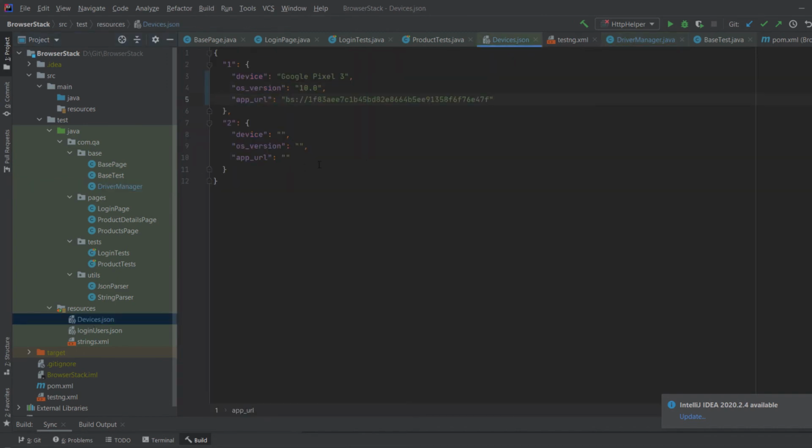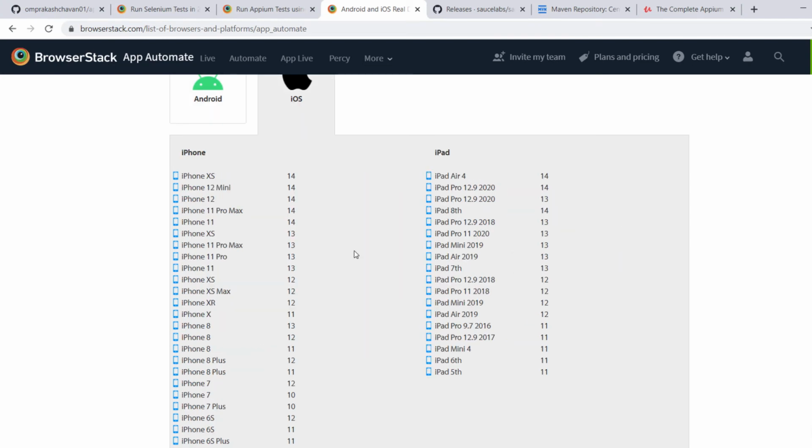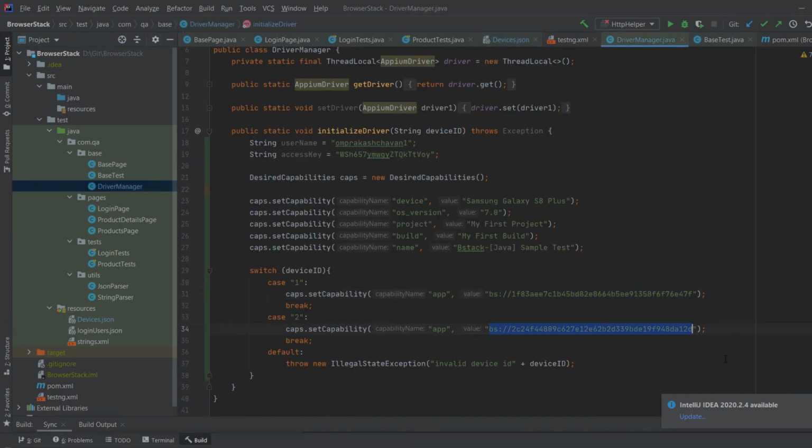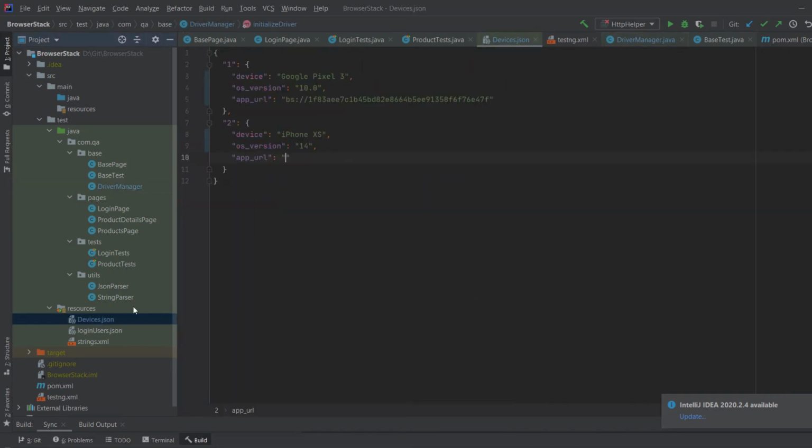Okay, and then for iOS, let us say we want to execute our automation on iPhone XS and the operating system version is 14. So let me copy this and paste it over here like this, and let us copy the app URL as well, which is this one, like this. And now we need to parse this JSON.